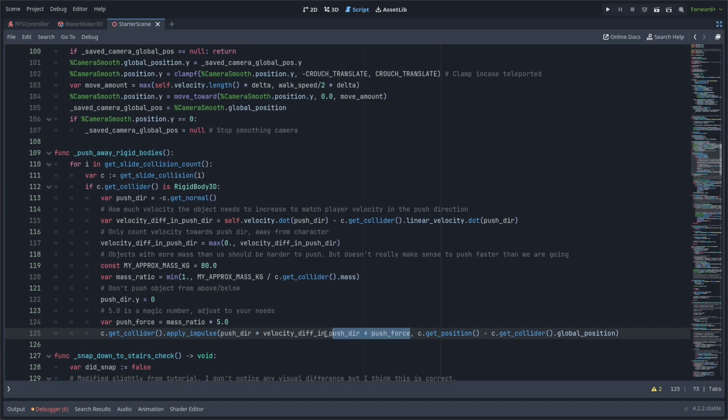And then we're doing this apply impulse in the direction that we're pushing, which will be the negative of the normal. So if the normal is pointing towards us, like for a wall, the negative of it is going to be pointing away from us. So pushing away from the normal, away from us. And then we multiply it by the dot product thing we did earlier, how much we need to push the object towards the player's velocity in the push direction.